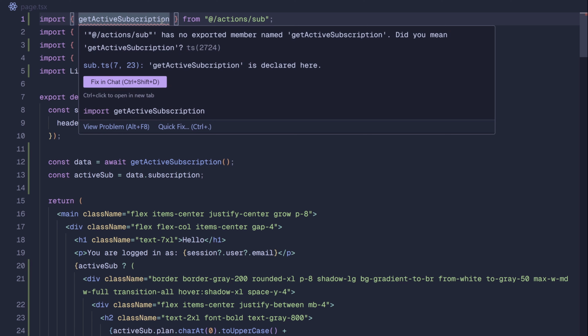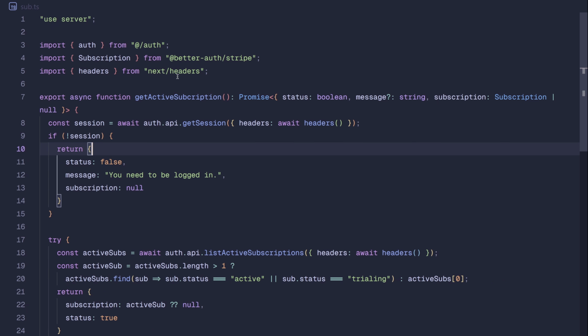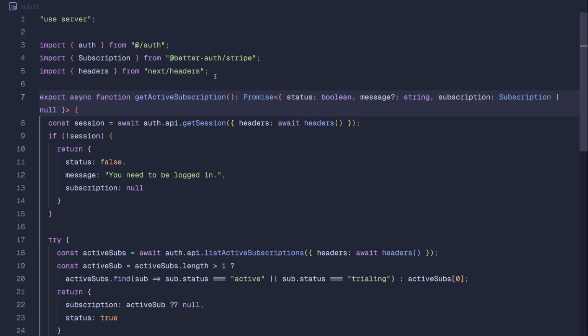It is giving me this error that it has no exported member called get active subscription. Did you mean subscription? Okay, I need to come to this sub file again, and in this one let's include s in here.